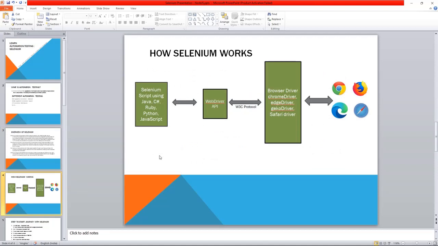So this is the structural way Selenium works. When you write a Selenium script using any of the languages, it is calling the WebDriver API. From the WebDriver API, it uses the W3C protocol, making a call to the browser using the browser driver.